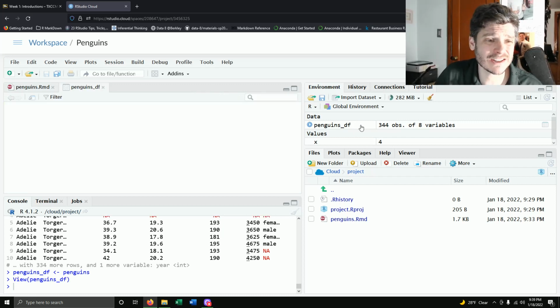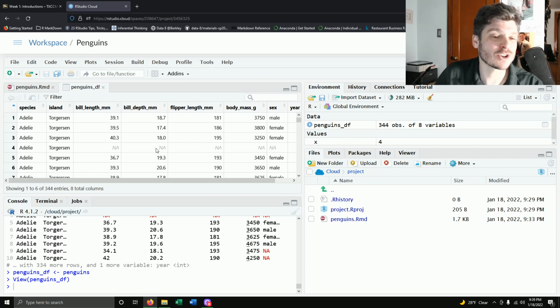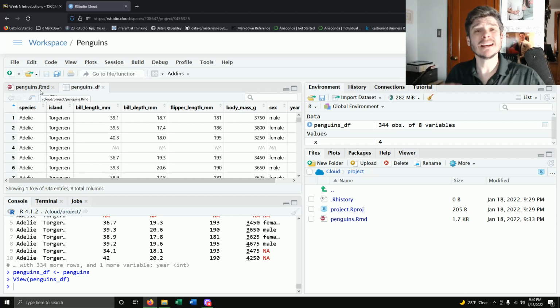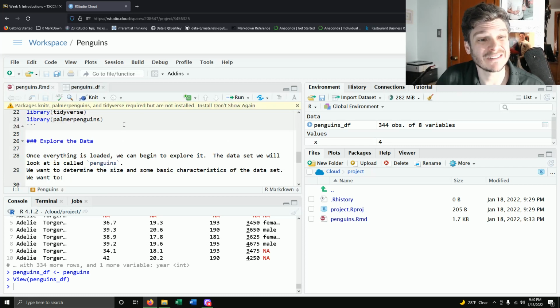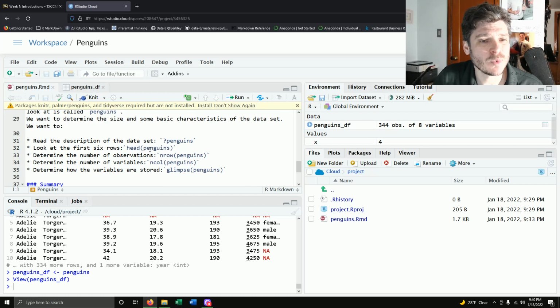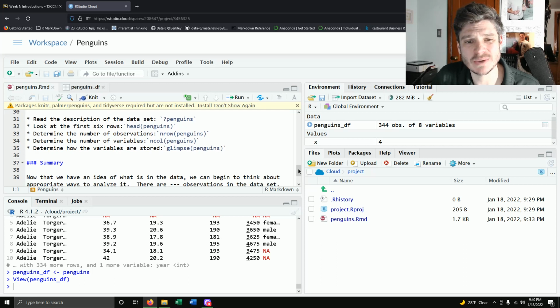You can click this and it will look much more like a spreadsheet that you're probably used to, like if you're using Excel. So you can scroll through, you can see the variables and see everything that is involved there as well. Now, anytime we start looking at a data set, what we really want to do is explore the data first, and that's what we're doing. So we want to know some basic characteristics of this data set. And here are the functions that we typically use.